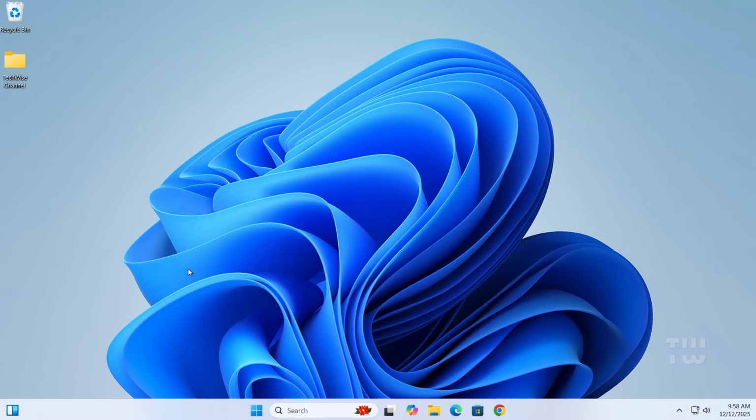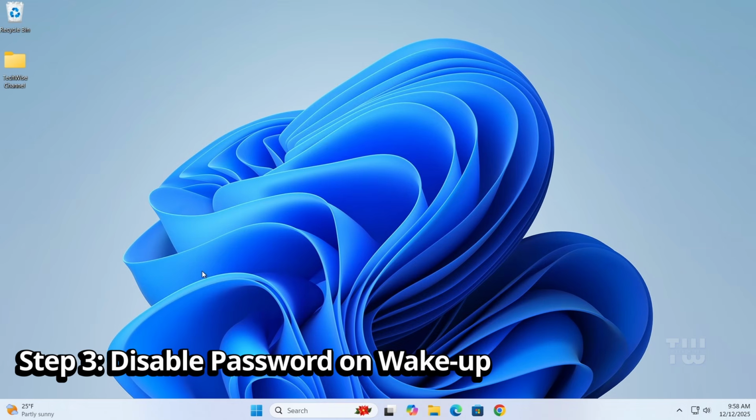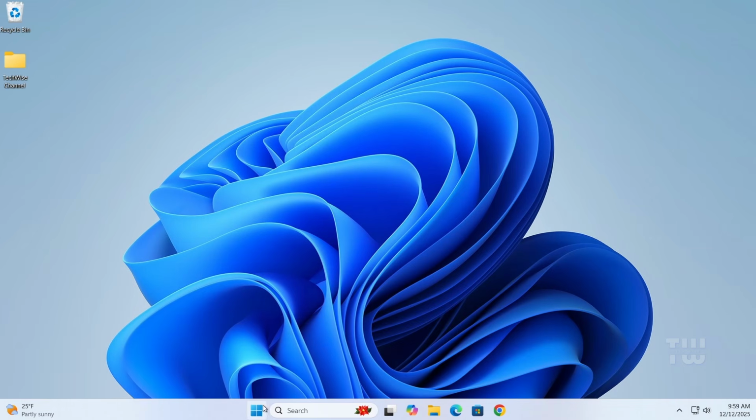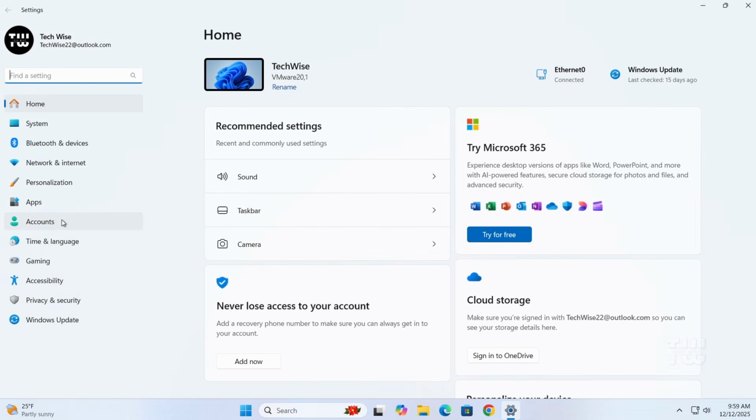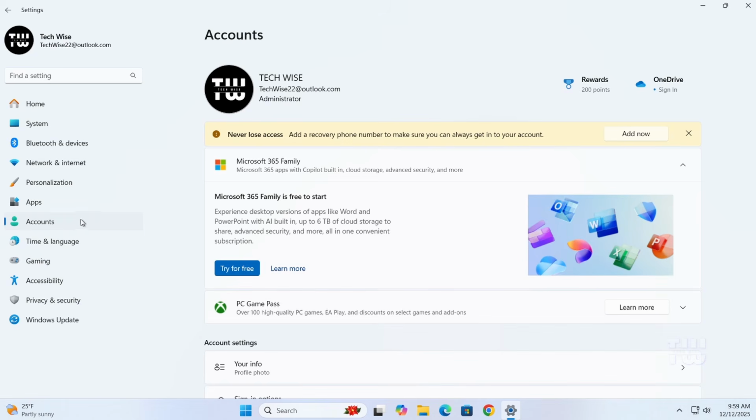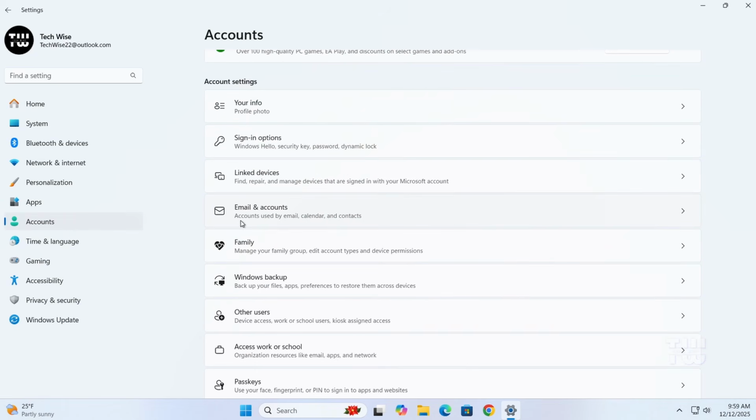Now, we're not quite done yet. That step only handles the computer starting up. If your computer goes to sleep, it will ask you for a password when it wakes up. So let's fix that. Go back to Settings, then Accounts, and Sign-in options.